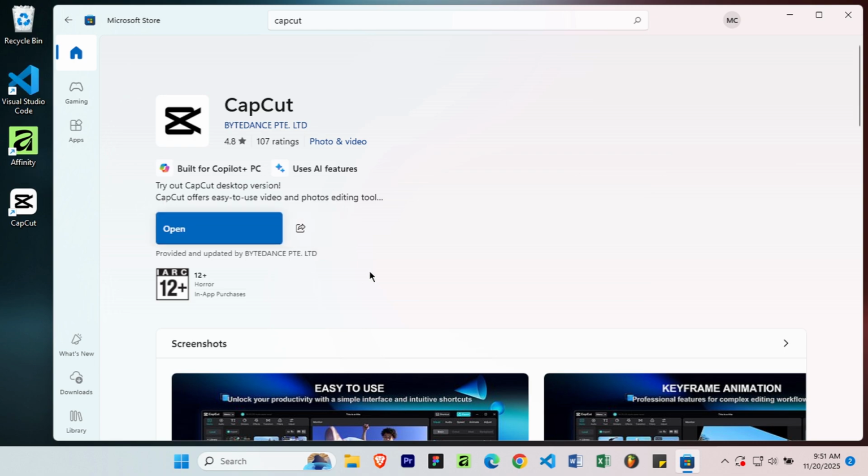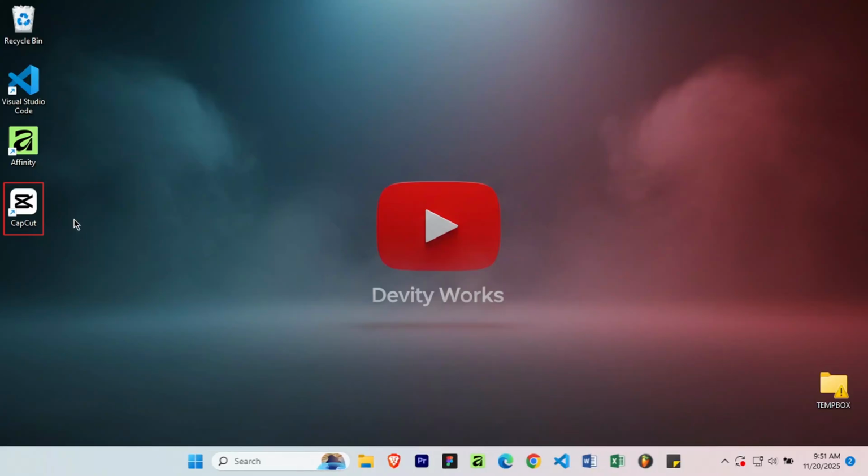Once the installation is complete, the button will change to say Open. You can either click Open directly from the Microsoft Store, or find CapCut by searching in your Start menu, or check your desktop if a shortcut was created.